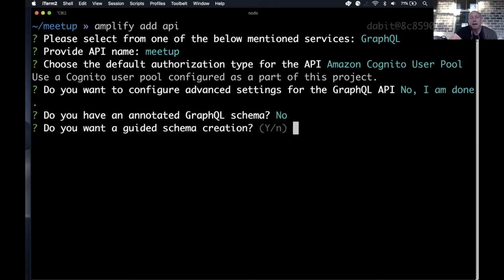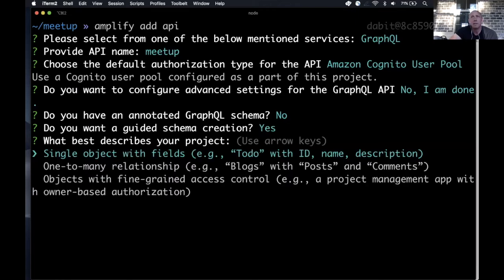And do I want a guided schema creation? I'm going to choose yes to show off a part of the different code generation that we do. We can actually give you a starter GraphQL schema for a few different types of apps. You have a single object with fields, an example of a one-to-many relationship, and an example of fine-grained access control, which is basically some authorization rules.